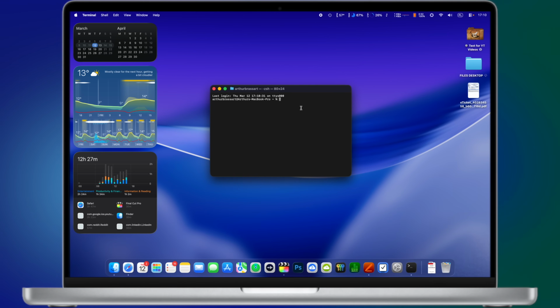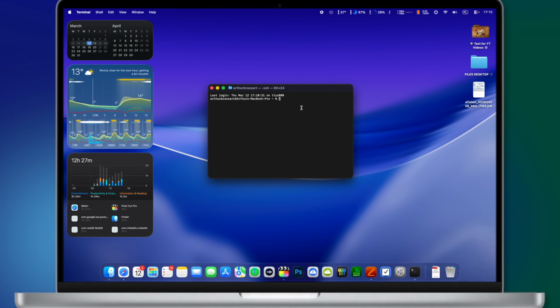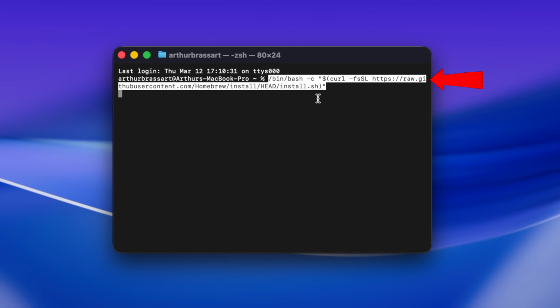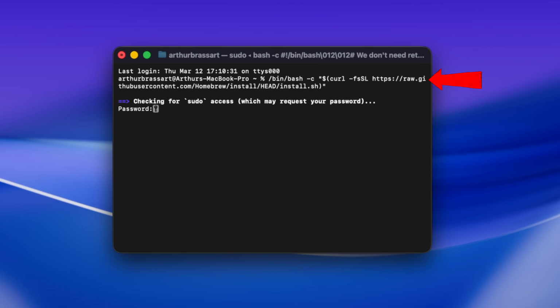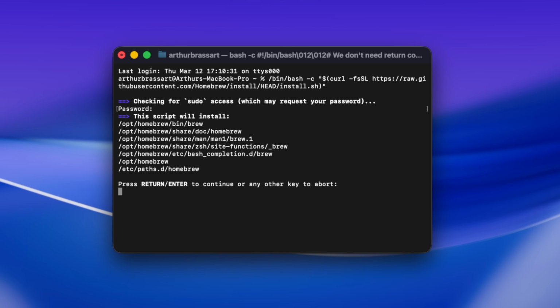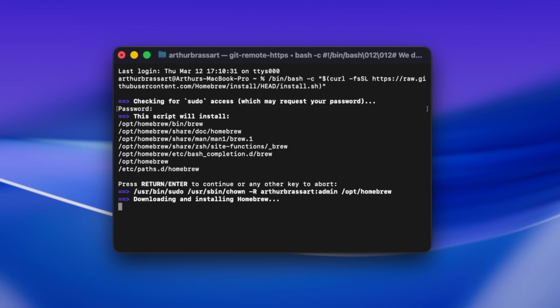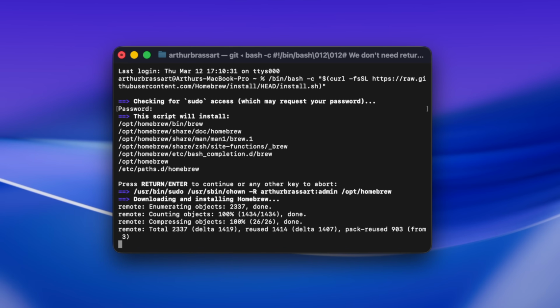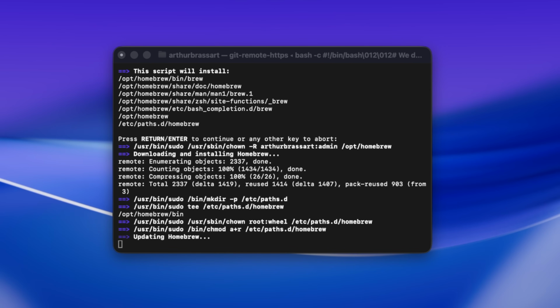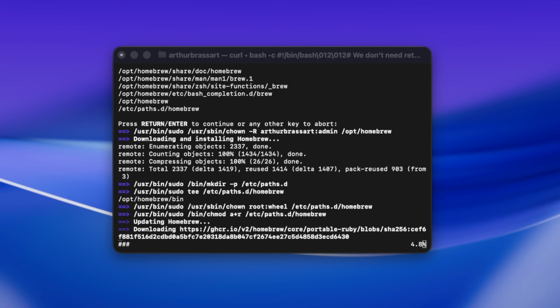Step number 1. Open Terminal and install Homebrew. Simply copy and paste this command and hit enter. I will leave this terminal command in the description of this video. Enter your system passcode and just wait a couple of seconds. Once you have entered your password, the app will inform you about the installation process. Press enter again to continue the installation process. The installation process takes just a couple of seconds, depending on the internet speed. It's downloading and installing Homebrew, different files. Simply wait.